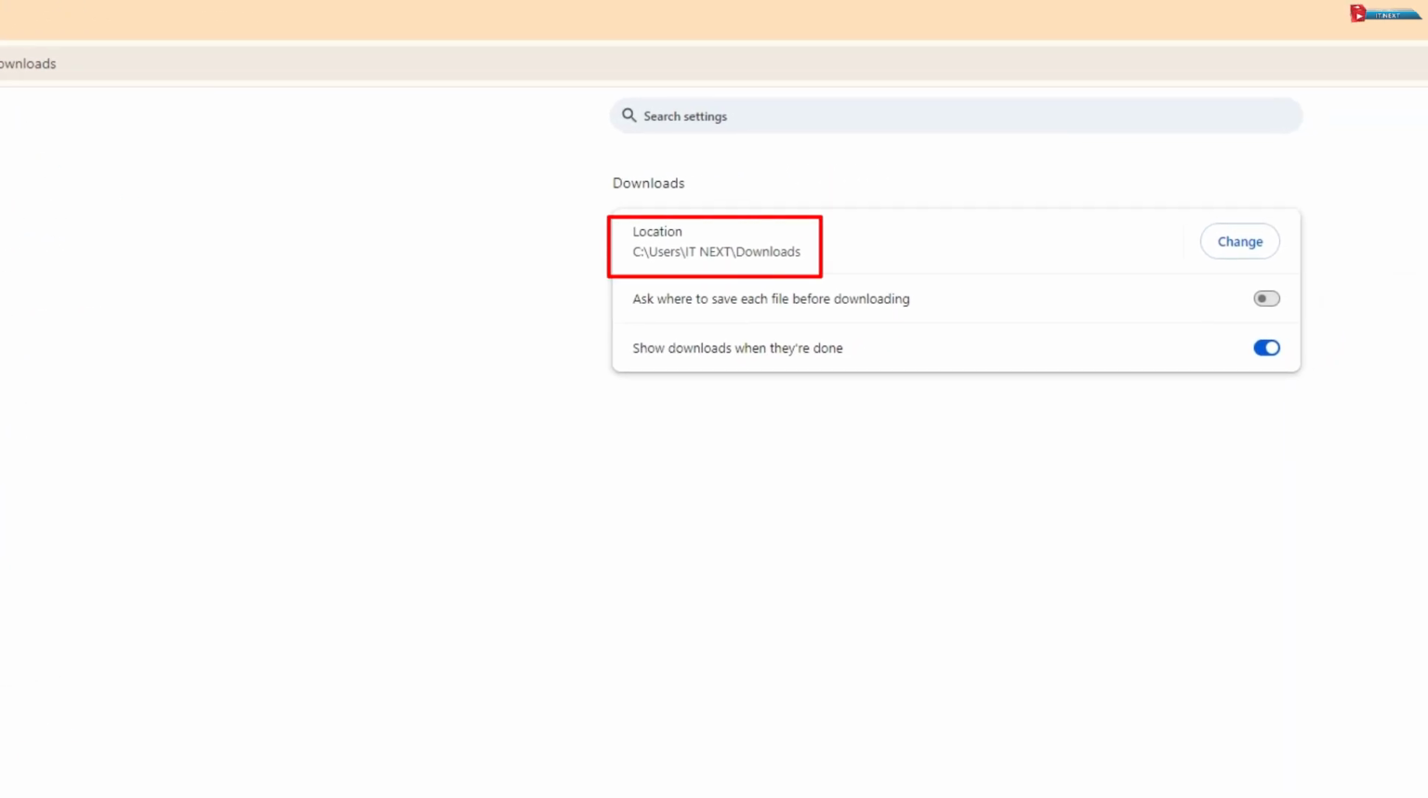Here, you'll see an option that says Location. This shows the current folder where all your downloads are being saved. To change this, simply click on Change.